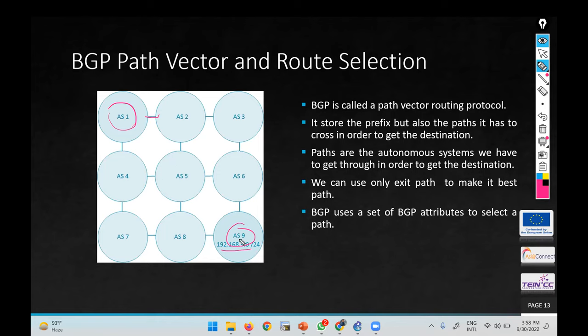But can the AS number manipulate the route path for this network? If I change the path for reaching this network, like 2 to 5 or 2 to 3, AS number one can't do that, or BGP can't do that. So in this way, you just need to remember that BGP can only manipulate the exit path.